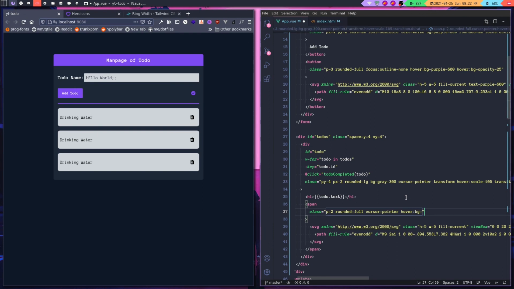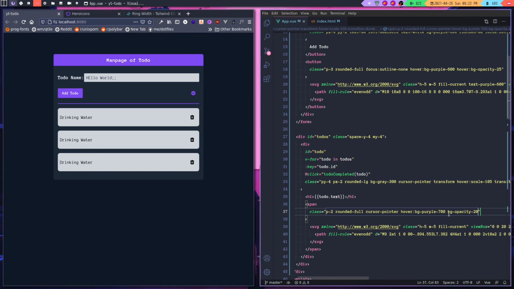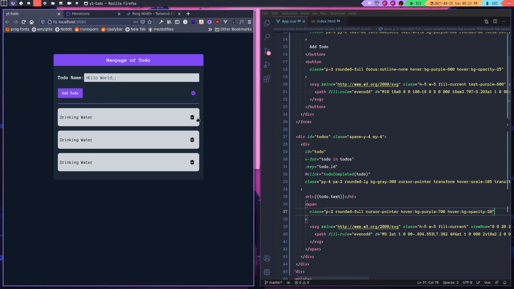So bg-purple-700, and now we are going to add the bg opacity. So opacity, and let me think, let's add opacity of 20. So when you hover over it, this is how it is looking like. Wait for a while, it also needs to be on the hover. So if I hover over it, now it looks better. One more thing to do is to change the background color of the SVG, right?